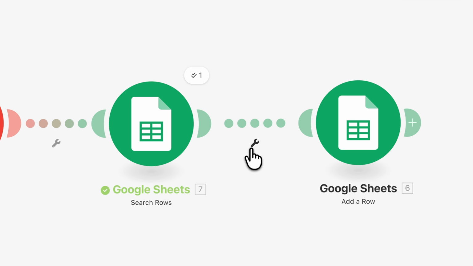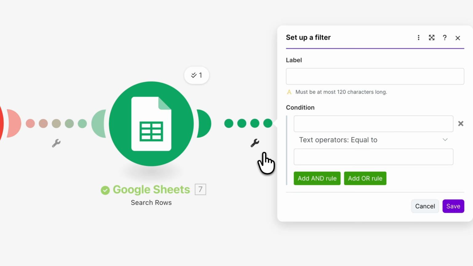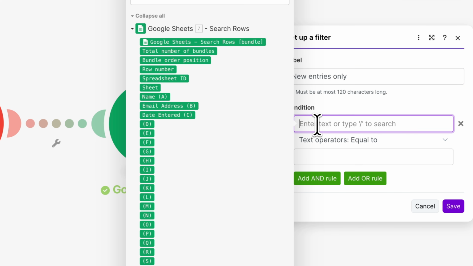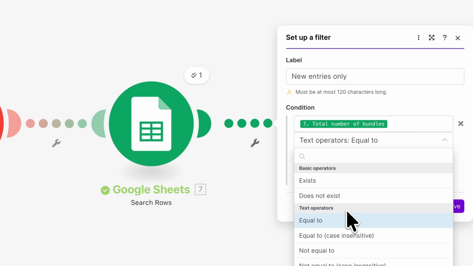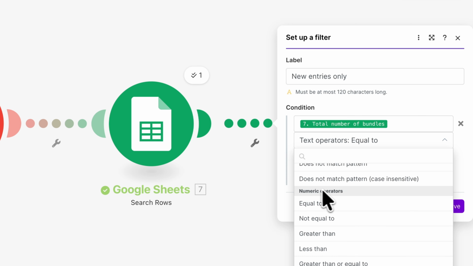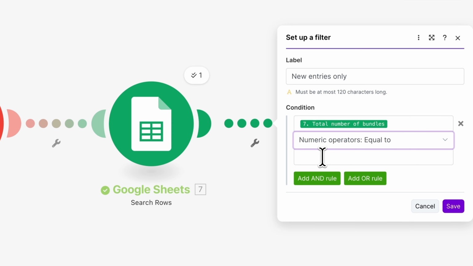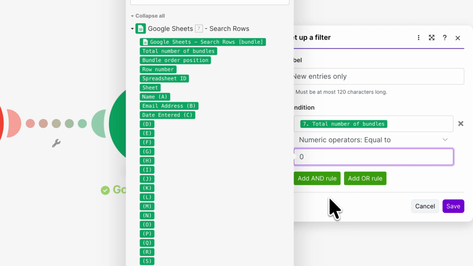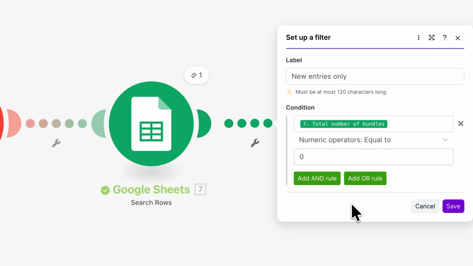To add a filter, I can click on this little wrench symbol beneath the line connecting these two modules and then click on Set up a filter. I'm going to label this one New Entries Only, and the condition is going to be where the total number of bundles from my Google Sheet search, and now I have to do equals to. Now with the filters, we have different types of filters depending on what type of data it is. Since total number of bundles is a number field, I'm going to go down to numeric operators. I'm going to say equal to, and then I can put in 0. Because if the total number of bundles is equal to 0, it means it's a new entry, a new email. We want to log it to Google Sheets.